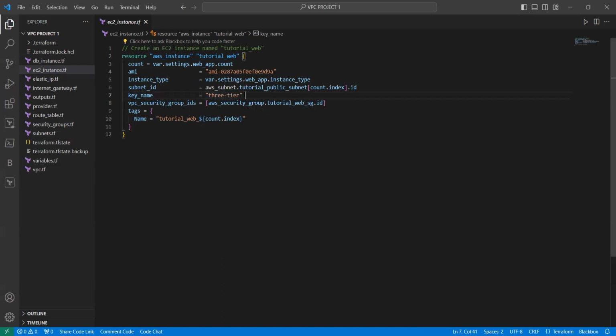You can give your key name as per your requirement, and the VPC security group ID is set to the web security ID which we have created earlier, and the tag name for our EC2 instance is tutorial web.